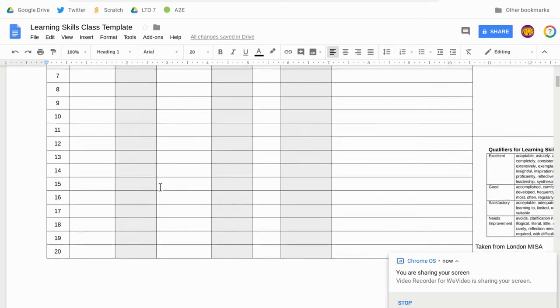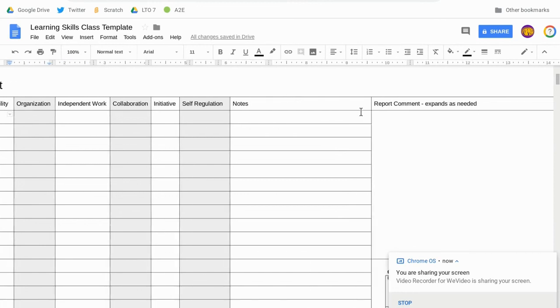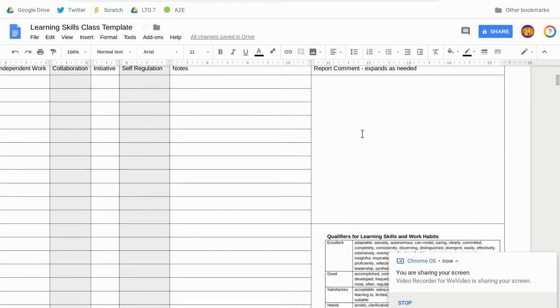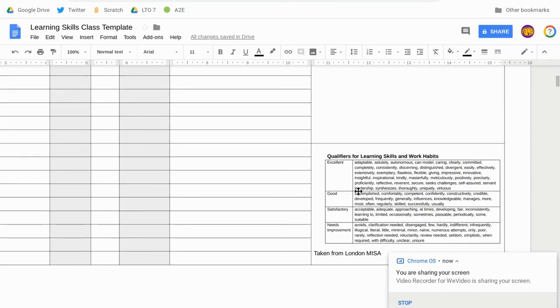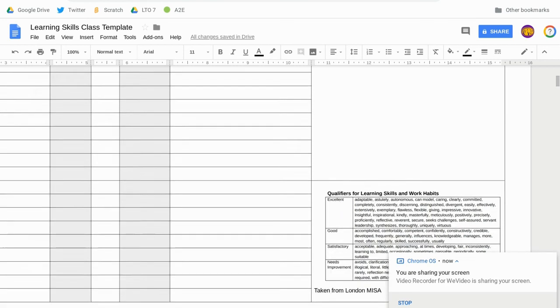So in a given term, there's about 20 weeks. I like knowing how my students are doing through the term. This also helps with seating arrangements and whatnot as well. Some anecdotal comments here. Your comments can go in here as well. It expands as it is needed. And again, borrowing from London MISA project, I have their qualifiers for learning skills and work habits right there to help in building the comment. And each student's profile looks like that.